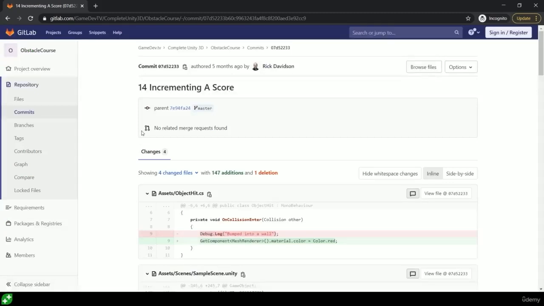For all of the Game Dev TV courses, whenever an instructor makes a change to anything in the project, they commit that to the repo. What does that mean? Well, what I'm looking at here is the repository for the obstacle course section within the Complete Unity 3D course. This is a course that I've created. That's why I'm showing it to you as an example. This might not be the course you're going through at the moment, but I'm just using this as an example to show you. We host our repository either on GitLab or GitHub.